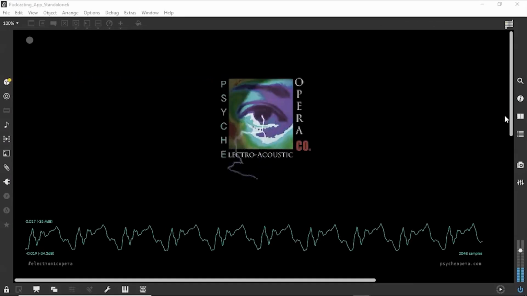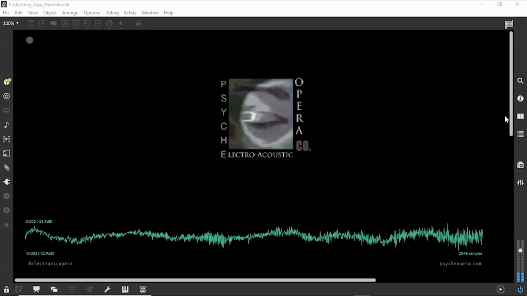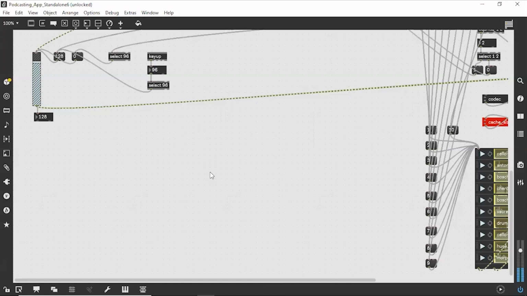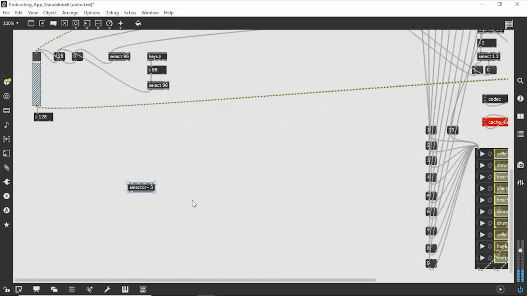Okay, so we're going to add a module to this patch that will allow you to switch between vocal effects for your podcast. Let's bring in an object called selector tilde. Selector tilde is an audio switcher. We're going to give it the argument 3 because we want to switch between 3 Vox effects. And as you can see, with the argument of 3, we get 4 inputs. So the first inlet receives messages that help us route what's coming in through these other inlets.